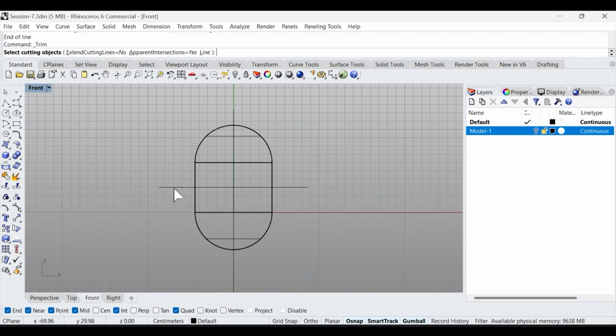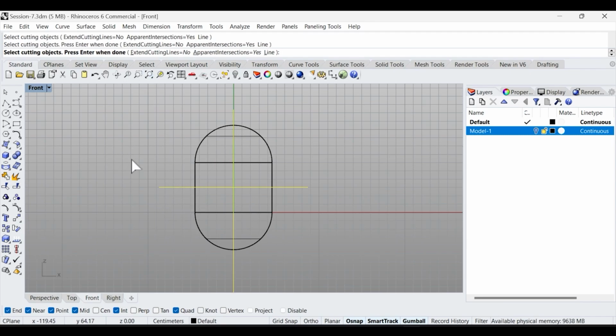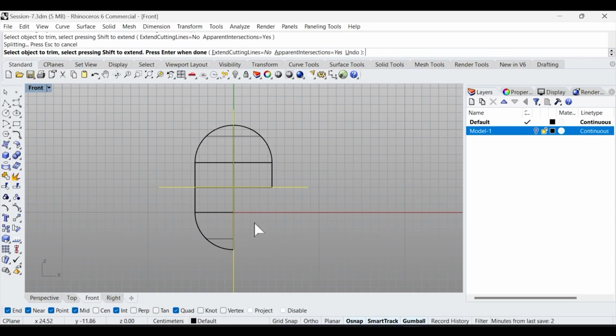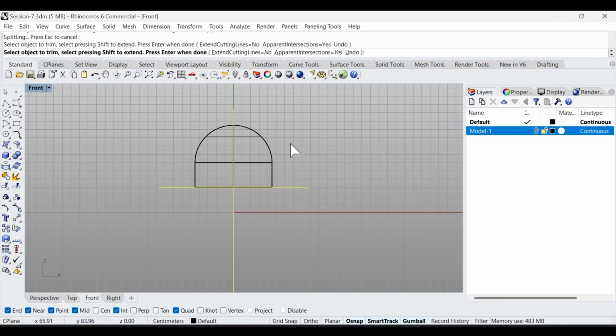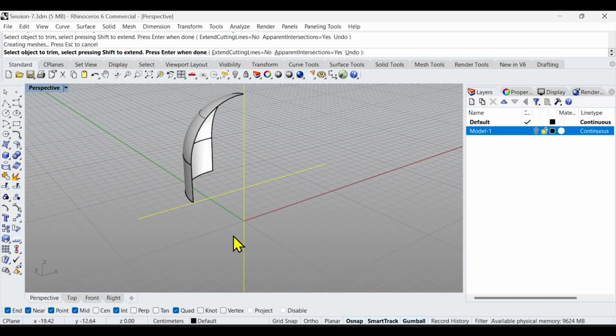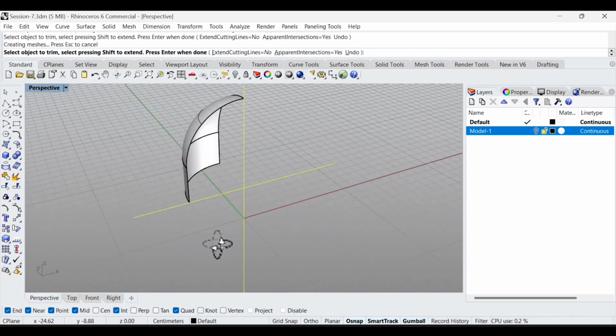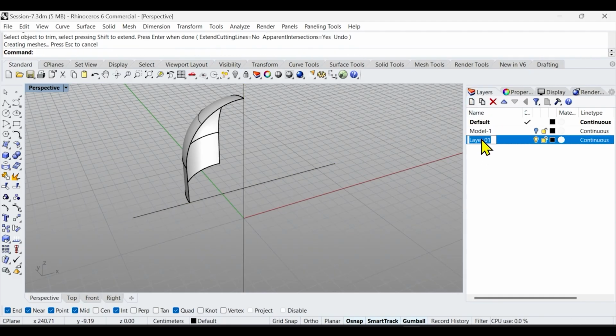Now let's select this line and this line. These are my cutting objects. Right click and then start trimming your objects. This part you don't want, this part you don't want, this part also I don't want. Let's see what happens in perspective. Exactly what I wanted. So these are the section lines. You can go to your layer tab and name the layer section lines.